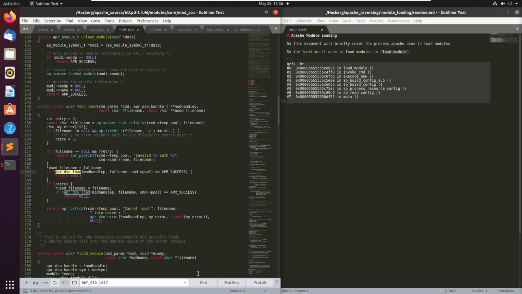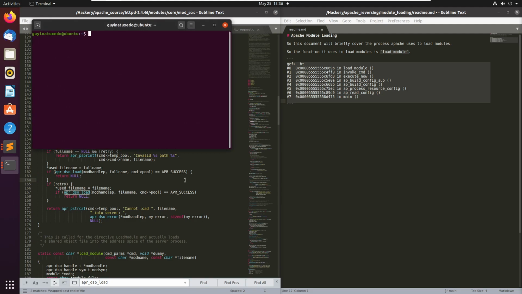But that is not in this source code file, so let's take a look and see if we can't find where that is. grep -r.